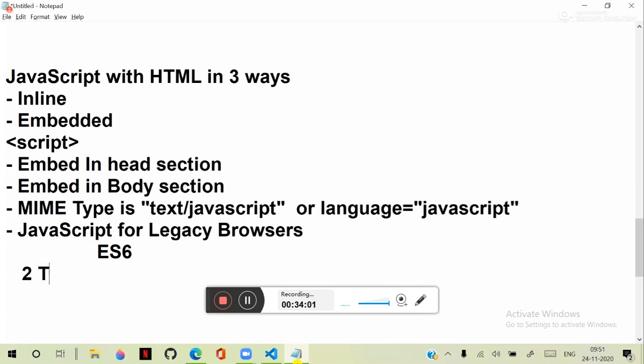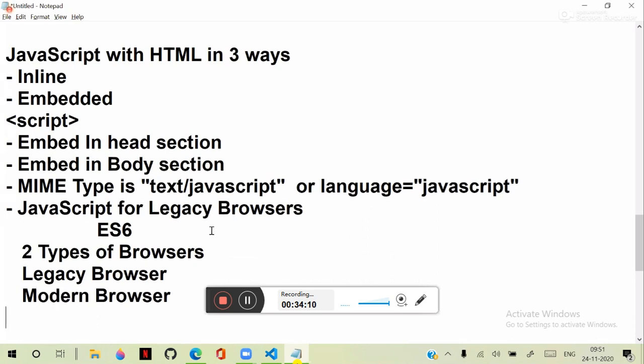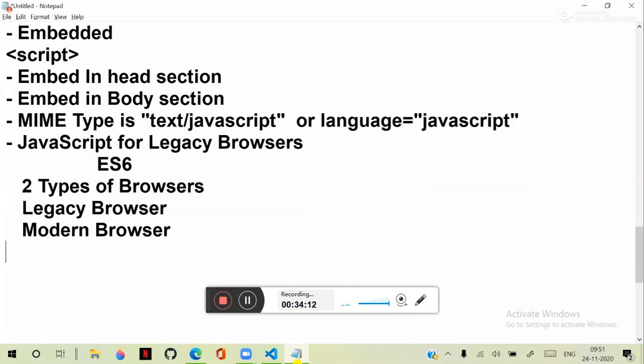Browsers are there. We have legacy browsers and modern browsers. The difference is that legacy browsers can understand up to HTML4 and up to ES4, meaning JavaScript version 4. Modern browsers can understand HTML5 and ES5 and higher versions.